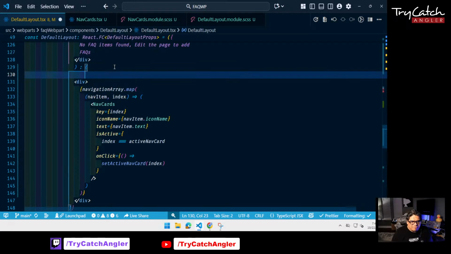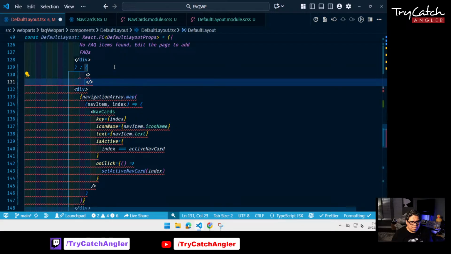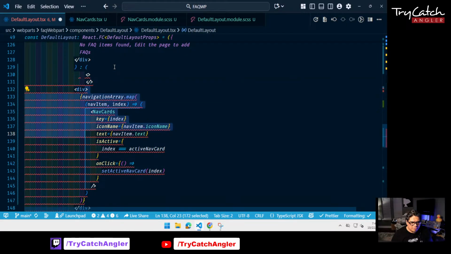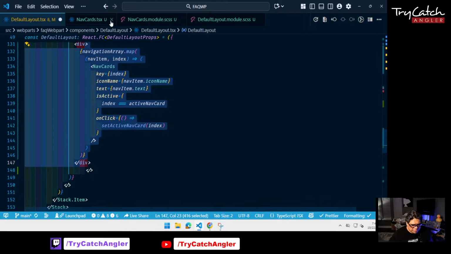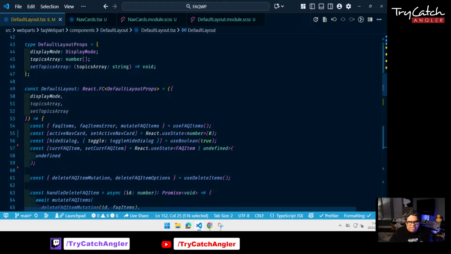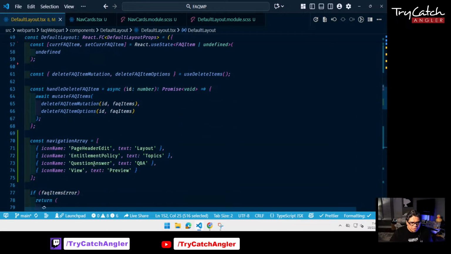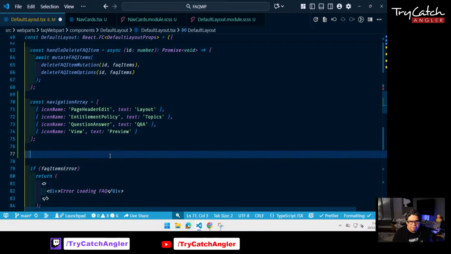Let's get a React fragment in here because we're going to need to add our actual component to load it from lazy loading. Remember, we have to lazy load these components. In order to do that, we have to set up a render function. So let's set up our render function right here, right below our nav array.